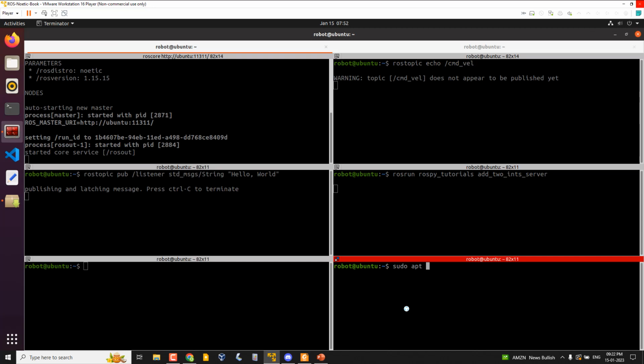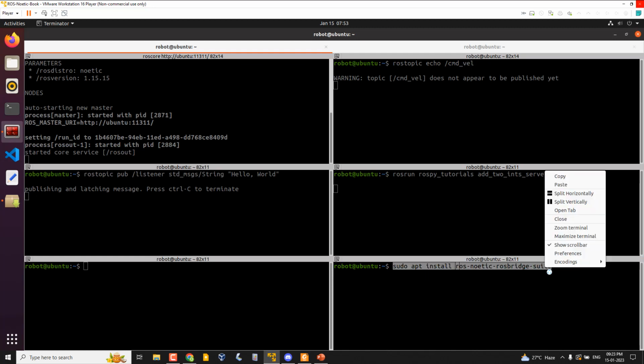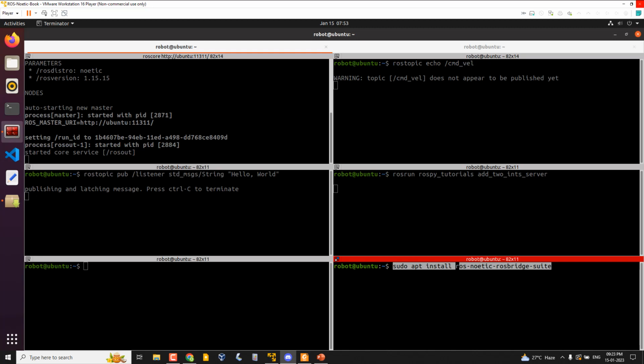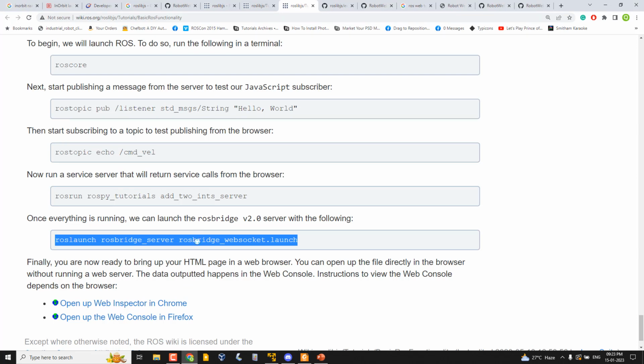So sudo apt install ros-noetic-rosbridge-suite. This is a command to install the bridge. I'm just giving it, and what we require is running the ROS bridge. So simply copy paste.